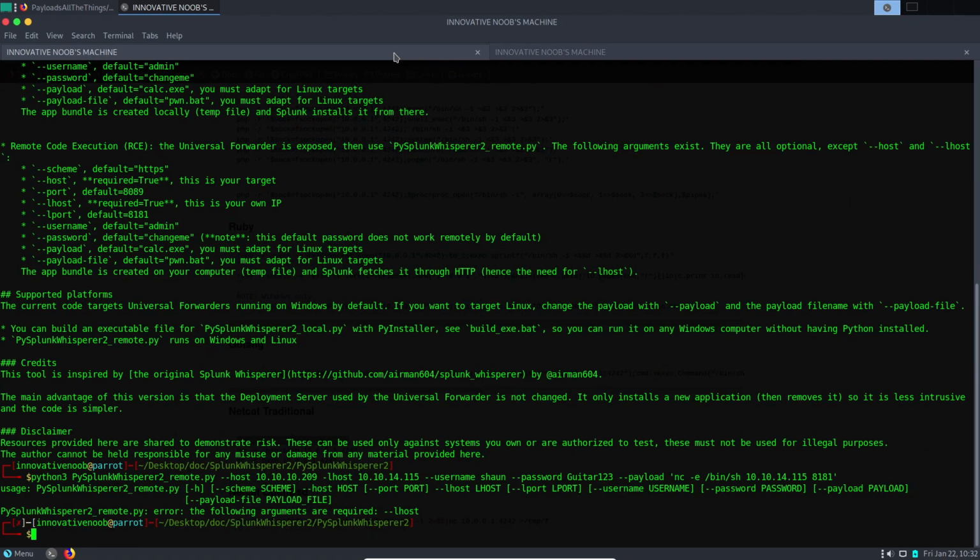And it is saying, what is it saying? Error, the following arguments are required, which is lhost. I have written lhost here. What's wrong? I don't know why it's saying like that. I have written lhost. Just give me a moment. Let me check what's wrong.